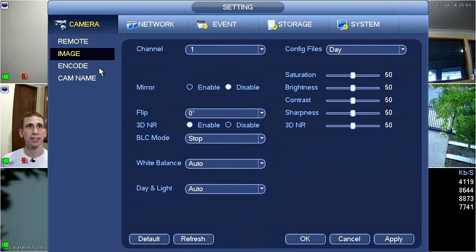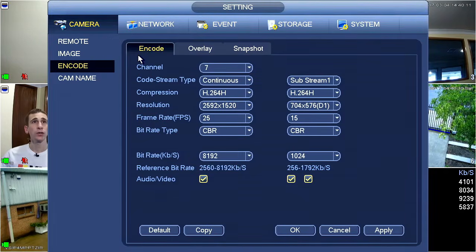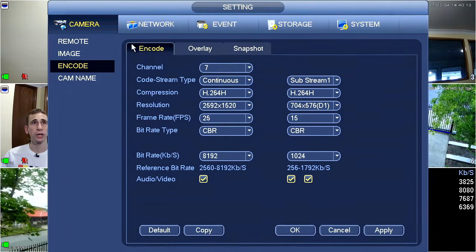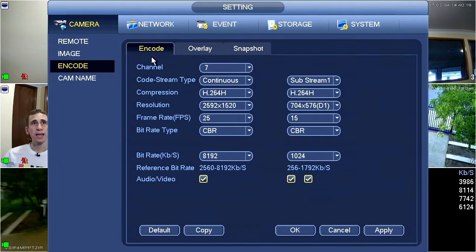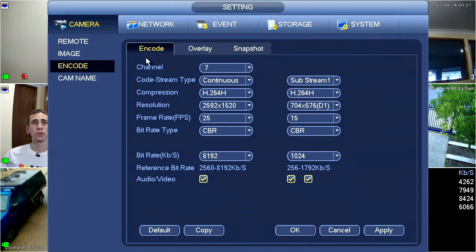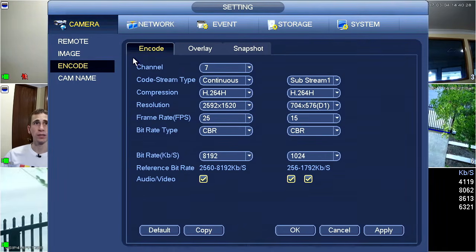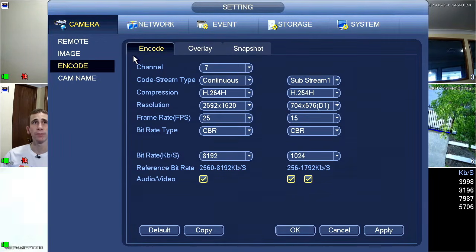So the next section in our list is encode. The encode section has 3 tabs, the first being encode, the second being overlay, and the third being snapshot. So the encode tab essentially relates to everything that the camera does to package video before sending it to the recorder. So this includes your compression, your resolution, frame rate, bit rate, etc. So we'll go through those things one at a time.